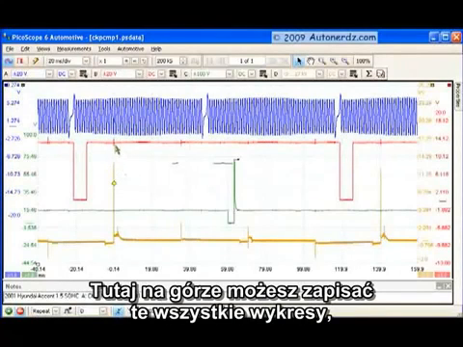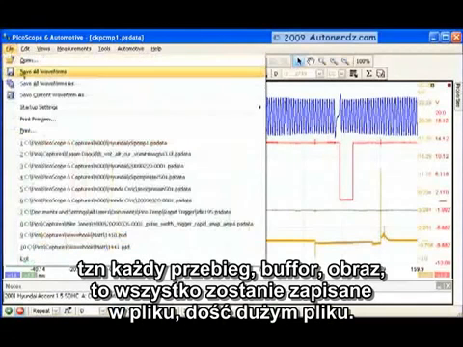And you can just go up here and save all the waveforms, which means everything in the waveform buffer index, every single full data buffer screen is going to be saved in a file. Those can get rather large.